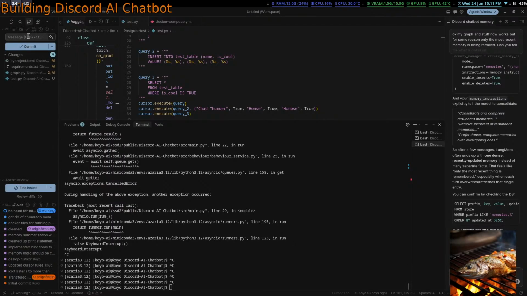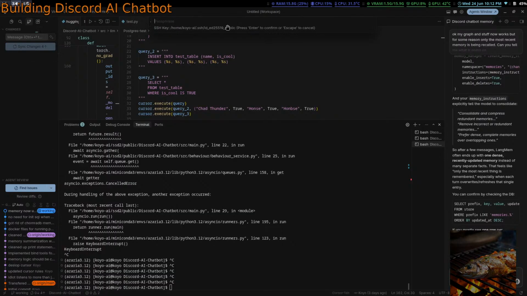Nice, we can commit all of this. Okay. We don't want tests though. Tests can go to hell. Get it. Memory now uses Postgres SQL database. Commit. Let's also sync the changes.